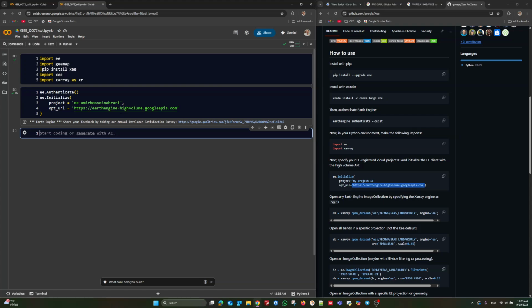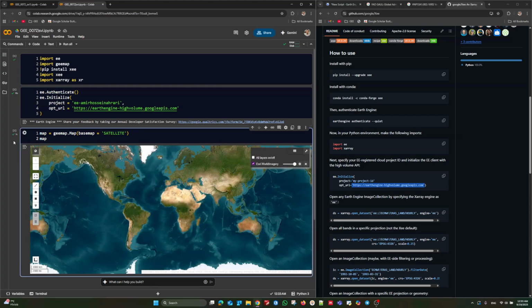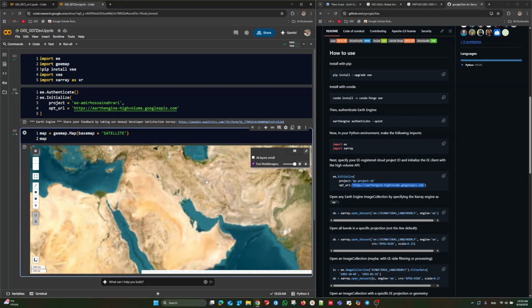So now we need to set the region of interest as the first step before further analysis. Create a map variable called the GEE map and bring the map function with a satellite base map, just like this. Let's run it again. After a few moments, you will have a user interface with some drawing tools, and you will be able to mark your region of interest.